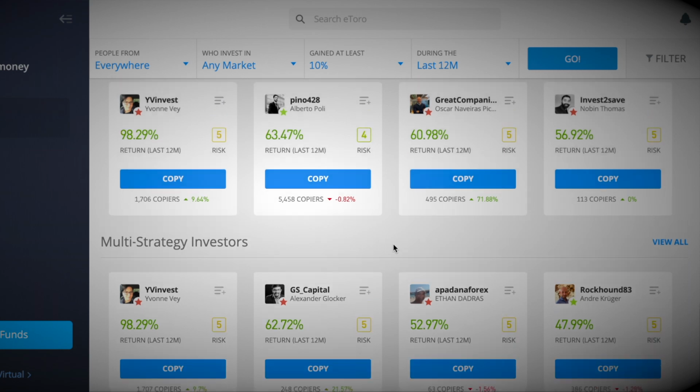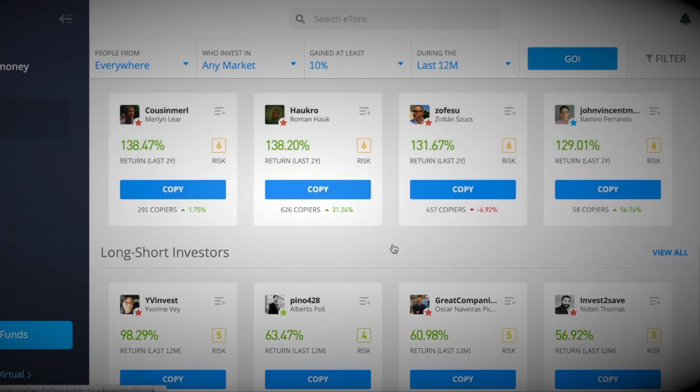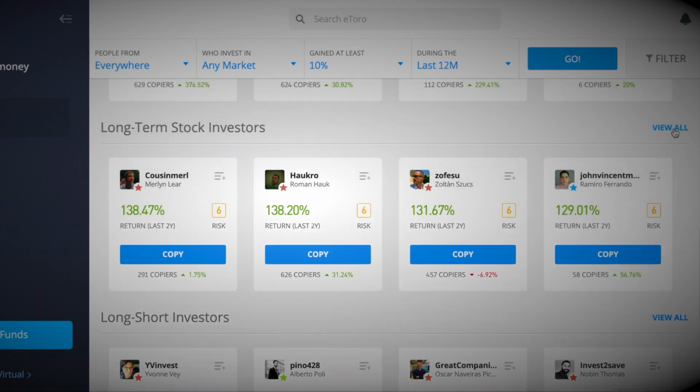Now, this is absolutely up to you how you want to choose, how you want to select. Go into the view all buttons in each section and you can really do your research on who you want to copy. But for this example, I'm just going to go into the long-term investors section and I'm going to copy someone who has a decent ROI over the last 2 years, but also has 626 copiers under them, and they don't have just 58 copiers like the last person on this category.